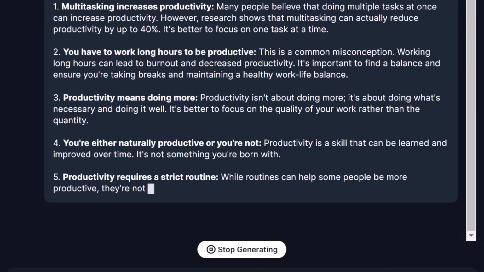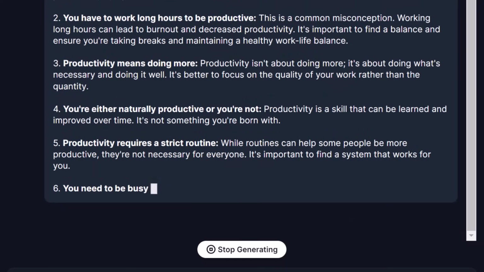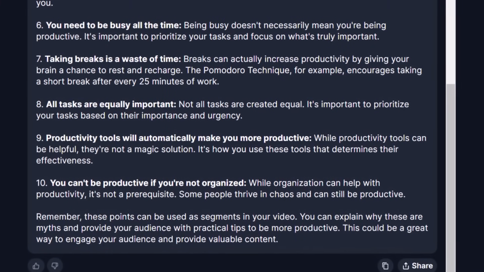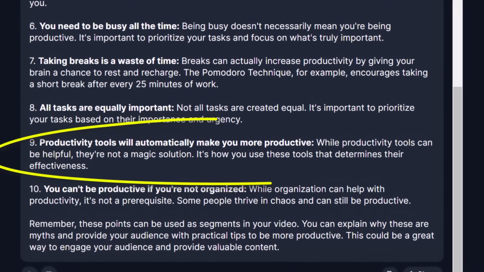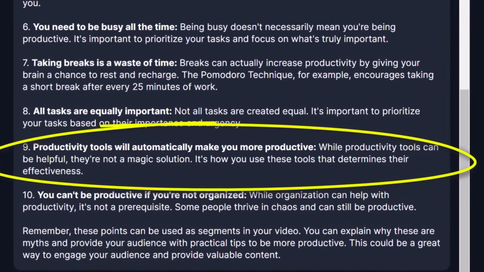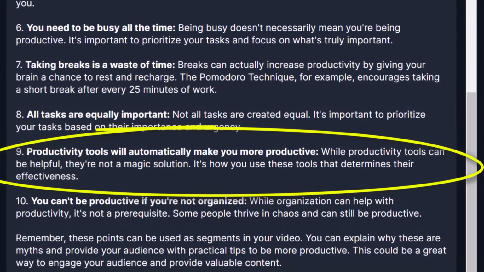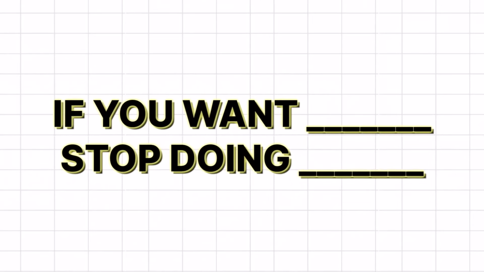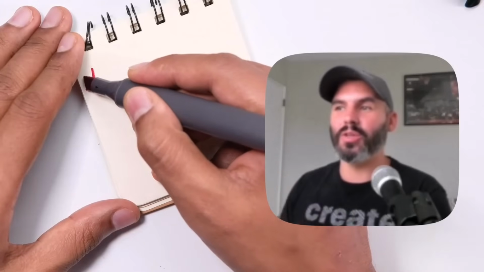The hardest way to build curiosity, but one of the most effective, is being counterintuitive. So pretty much going against what your audience thinks is true. So you could make a title, "Why more time won't make you more productive." They use to-do lists. So you could make a video titled, "If you want to be more productive, stop making a to-do list." So when you tell them to stop doing something that they are currently doing, that's counterintuitive and that builds a lot of curiosity.